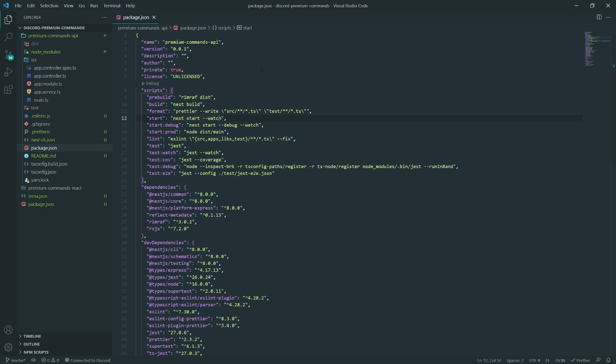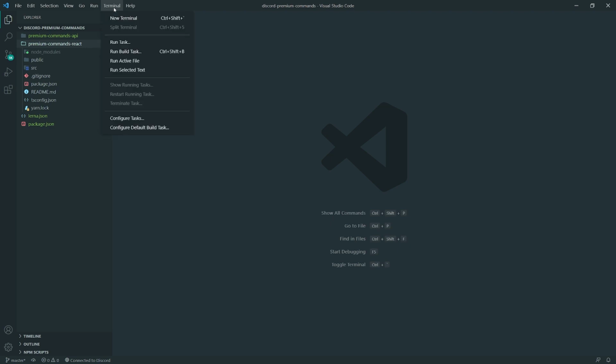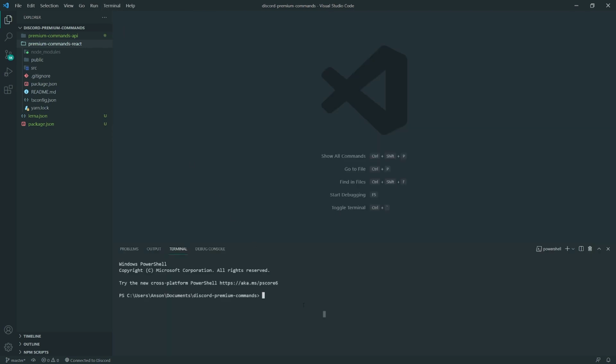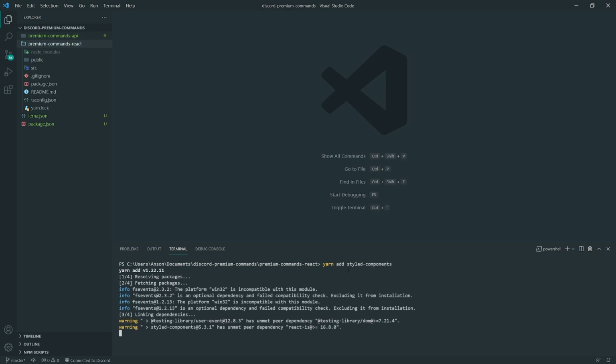Okay, we're not gonna worry about the backend for now. We're gonna focus on the front end, which is just going to be the React app. So what I'm gonna do is open up a terminal real quick, and cd into premium commands React. And I'm going to install a couple dependencies. So I'm going to first install styled components, and later we're going to have to install the dependencies for Stripe.